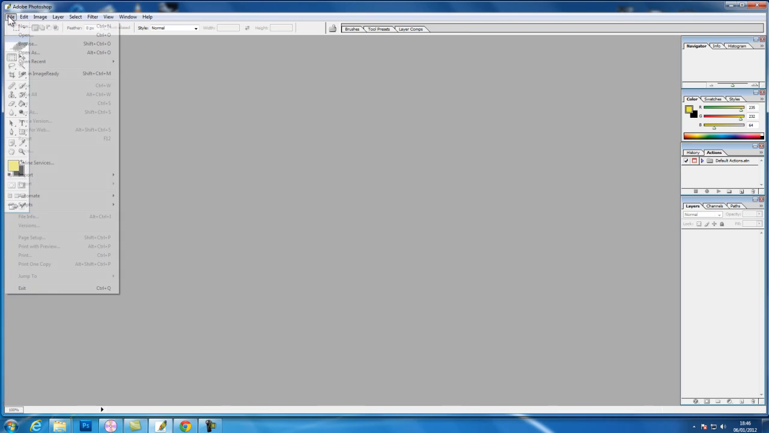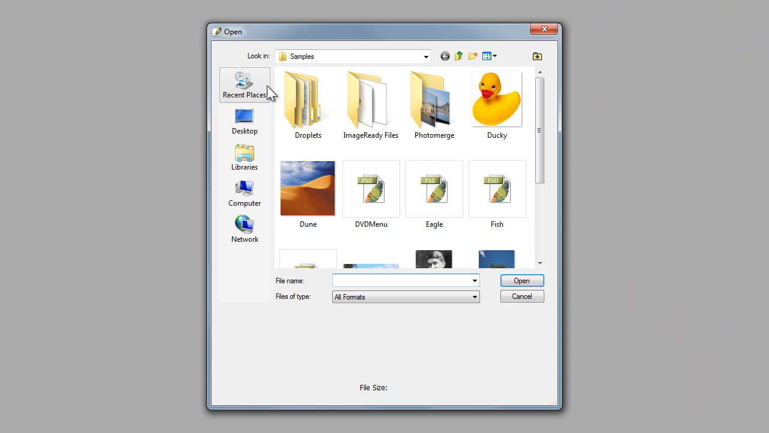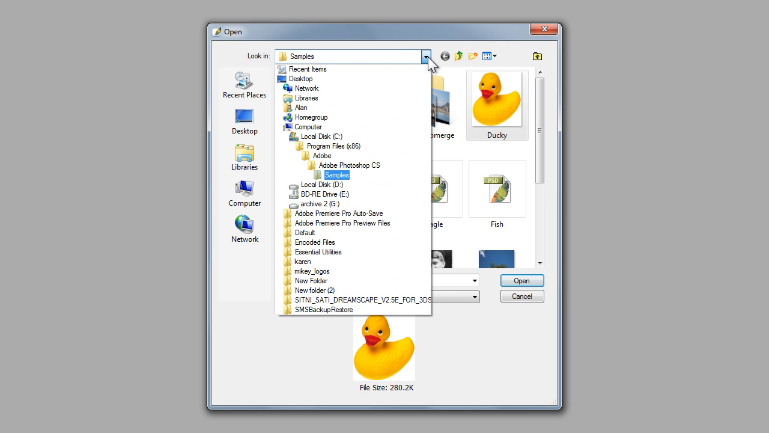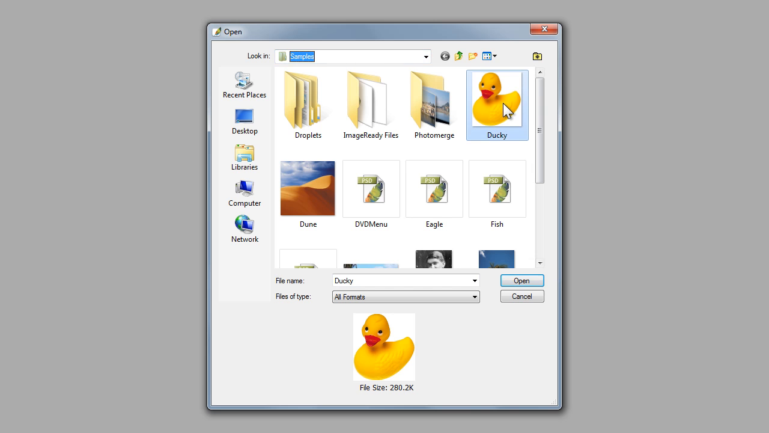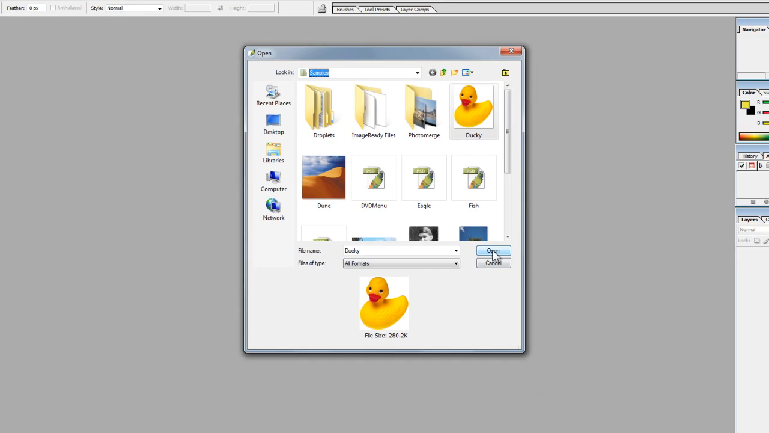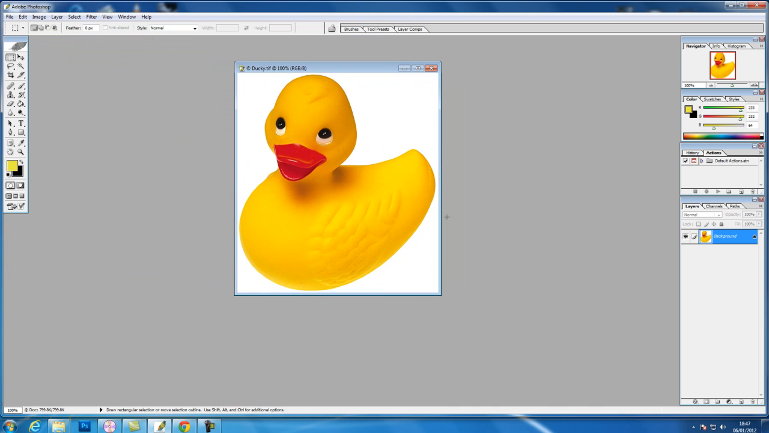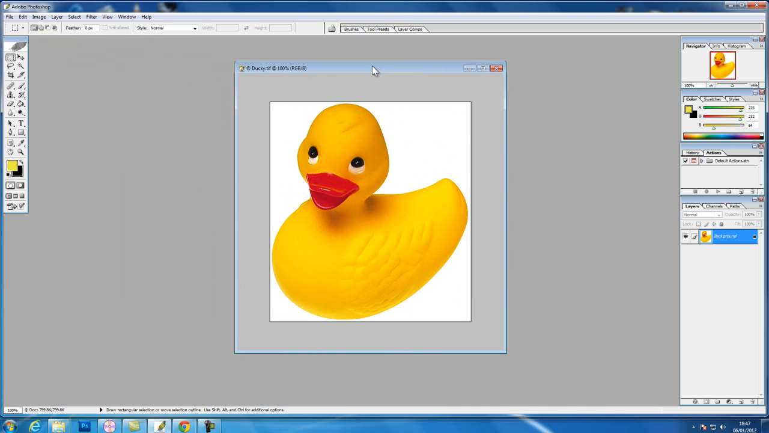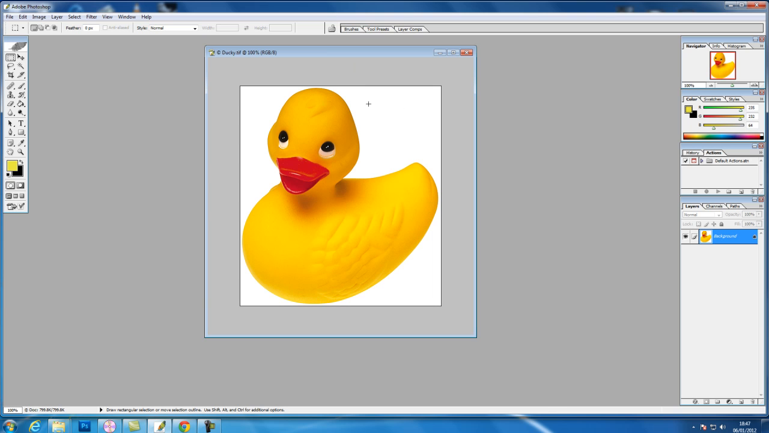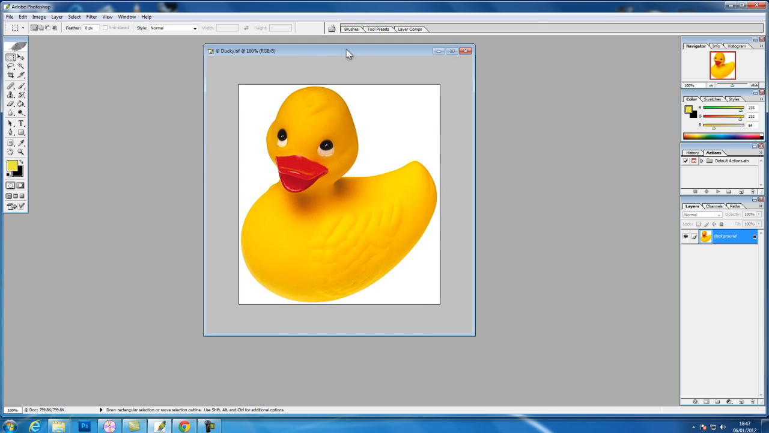First things first, we'll go to File, Open, and we'll pick the ducky image. This is located on your C drive, Program Files, Adobe, Photoshop CS, and the Samples folder. Once we've located that image, we'll click Open, and you're presented with the ducky image. This image is quite a useful image to show off the selection tools.